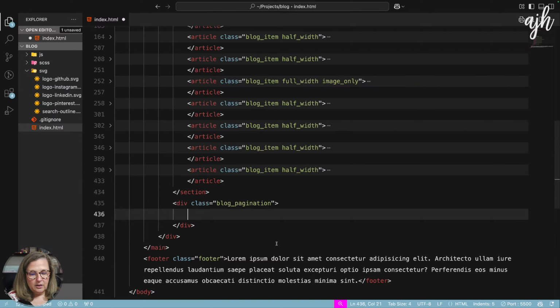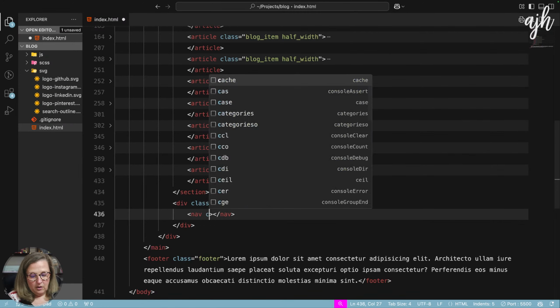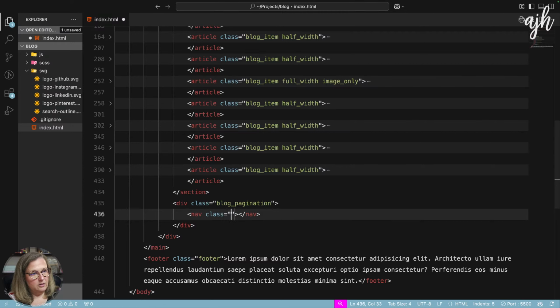It's technically not, no, it is navigation, because pagination usually means that the URL changes, right? The URL changes because you're getting, yeah, so that's what it is, what we'll do. And we'll say class nav pagination.